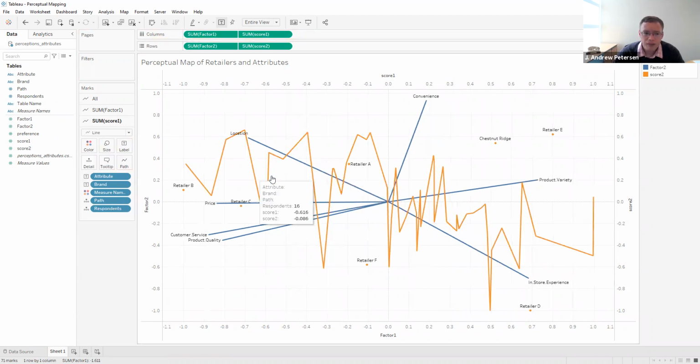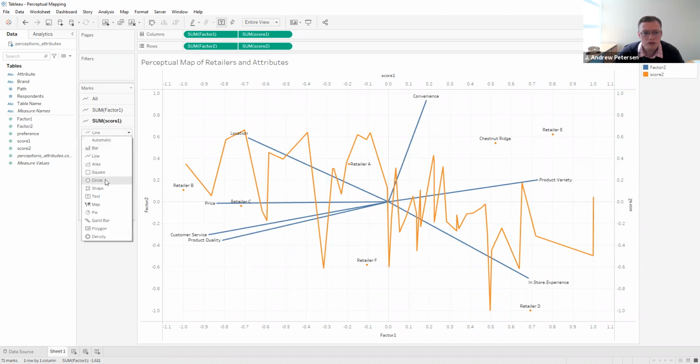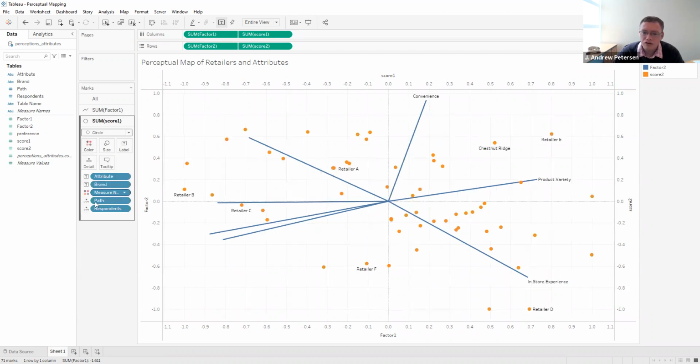Now it'll kind of look funny because it's going to assume that you want the same lines that you had for the attributes. We don't. We can go ahead and choose maybe circle. Right? So now we can see these different respondents in these spots. Now, one thing we notice is that these respondents are actually in the same location or same color as our retailers.